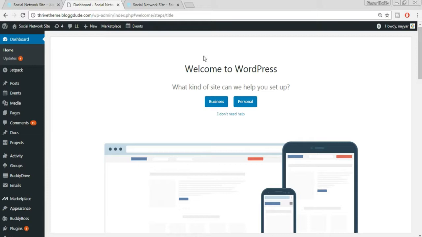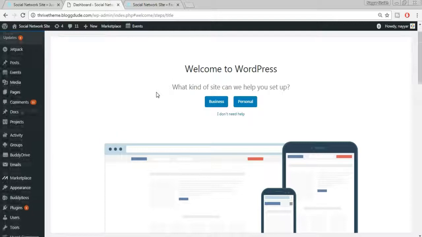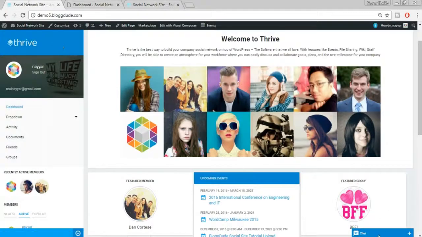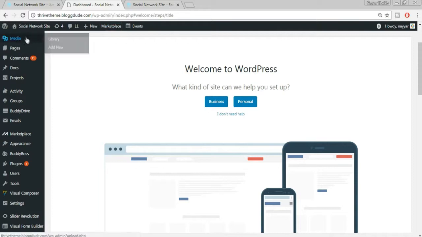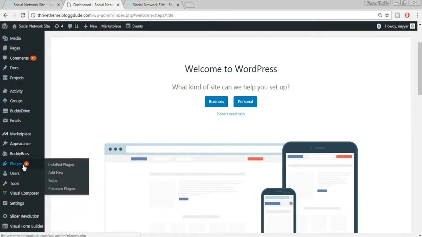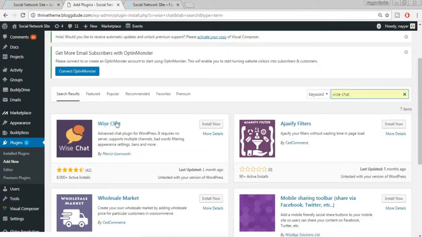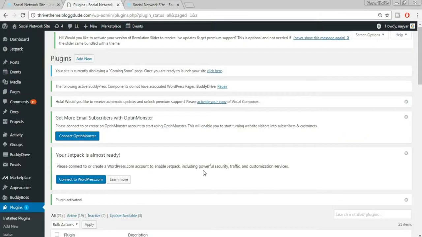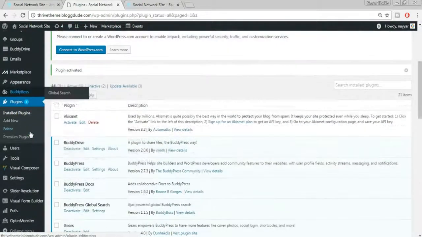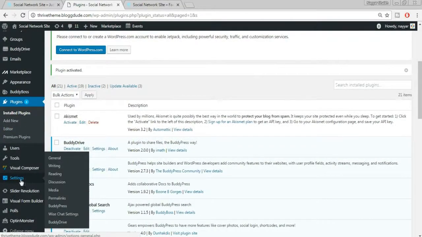Okay, so once you have saved all the settings, what we have to do is add a chat plugin, because we want to have this chat option in our website. So for that we have to add a chat plugin. So come back to your dashboard, hover over plugins and click on add new, and in the search option type in voice chat and select this one and click on install now. Now click on activate.